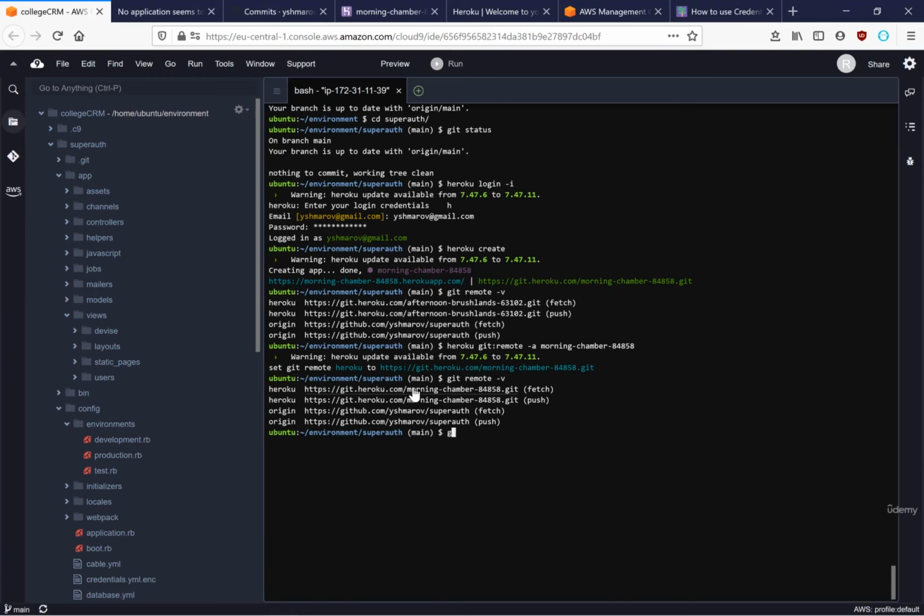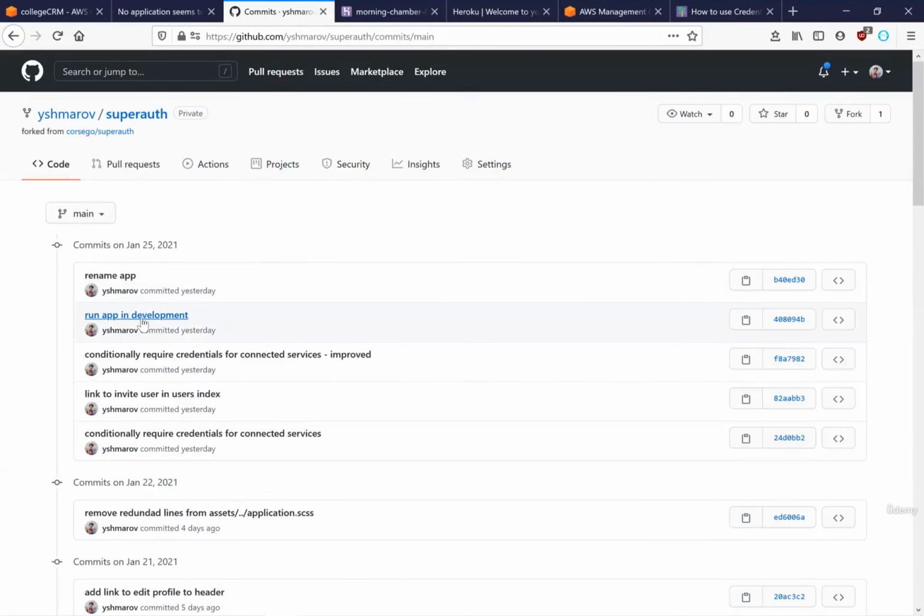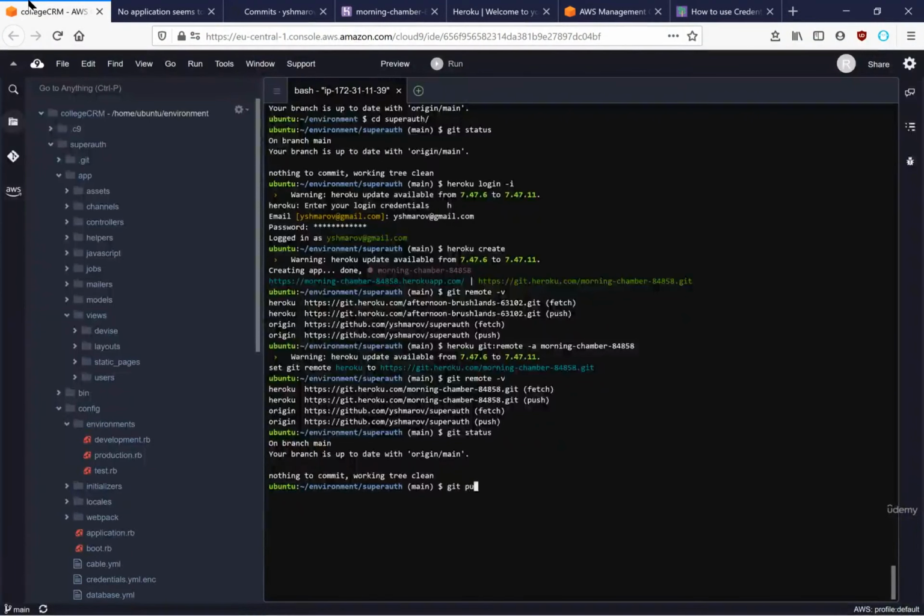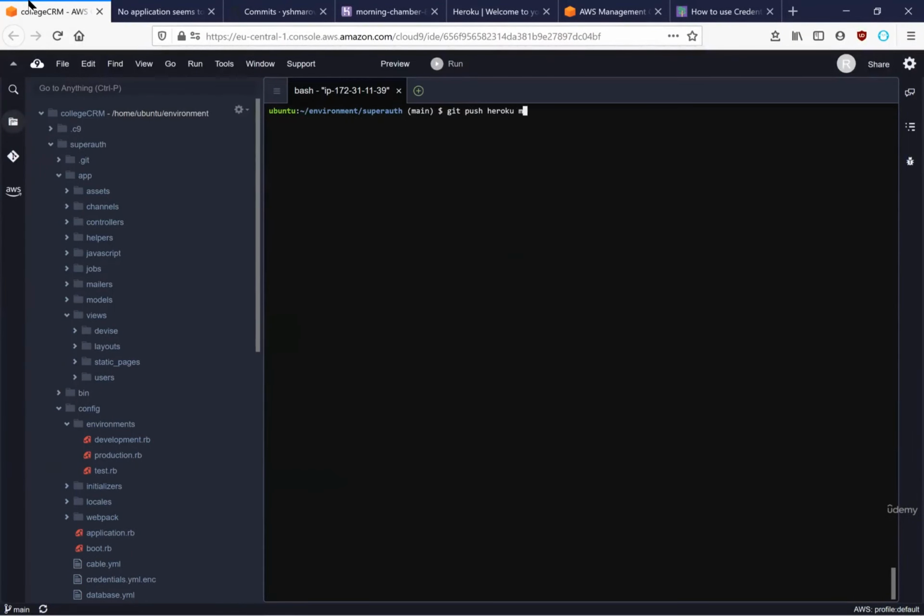So now I'm going to type git, oh, actually I will check if I pushed everything to GitHub, git status. Yeah, so I have pushed all our previous changes to GitHub. We have run our application in development and we have renamed our application. Okay, so now I'm going to type git push heroku master.